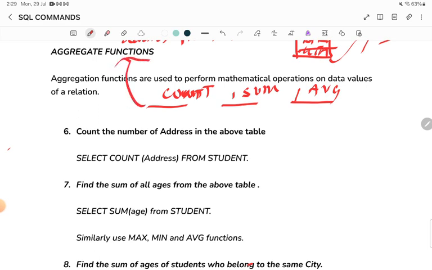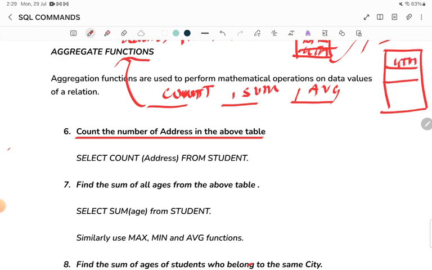So for example, let's go to one query: count the number of addresses in the above table. As we look in the above table, how many addresses were there? There were four addresses. First one is KTM, second one was PKR, third one was BIR and fourth one was KTM. So this query wants us to count the number of addresses, so the number will be four.